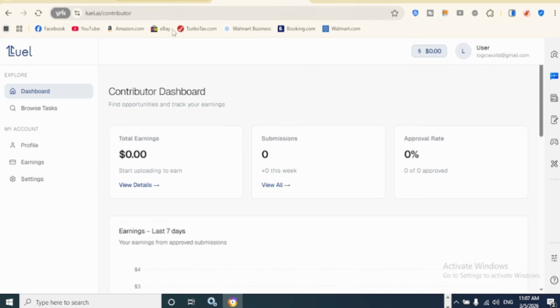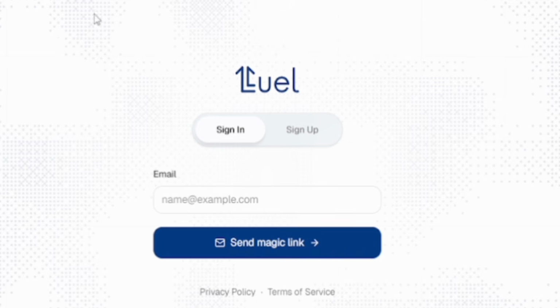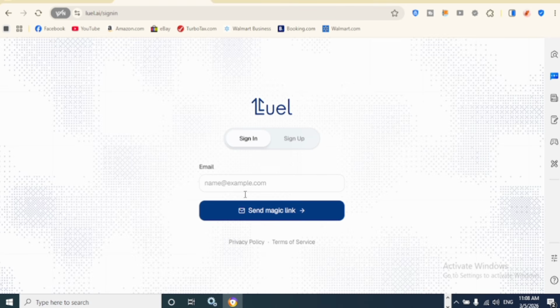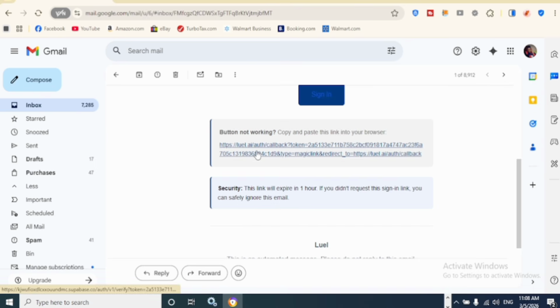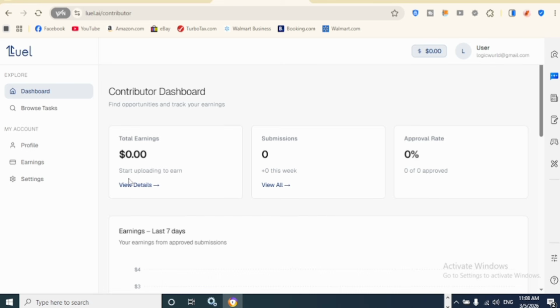So now this is how to actually get started. You want to go to Luel.ai/sign in to log in. So you need to enter your email right here. After that, I'm going to send magic link, and after that, you want to check your email for the link. When you click on it, you're going to be directed to what you see right here. All right, so that's how you log into your account.